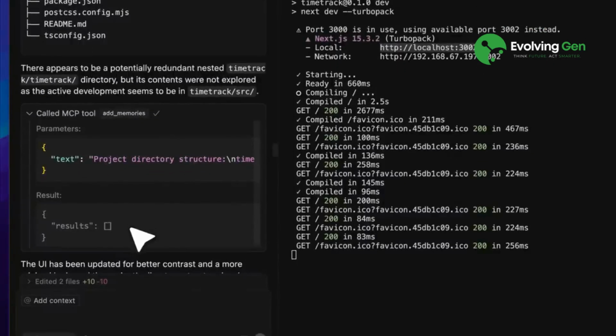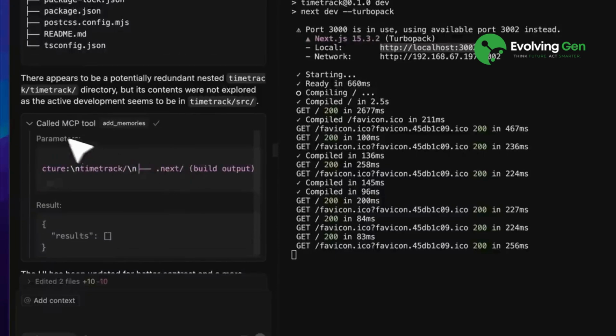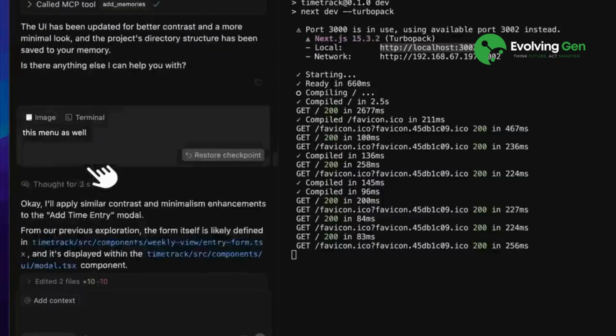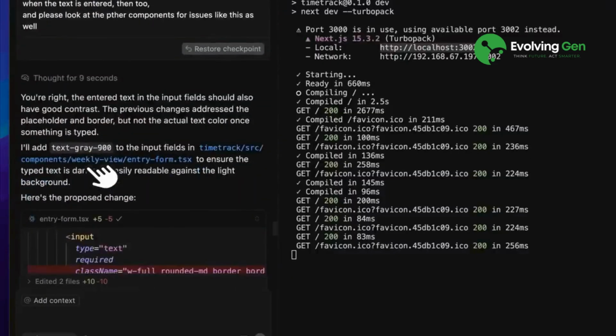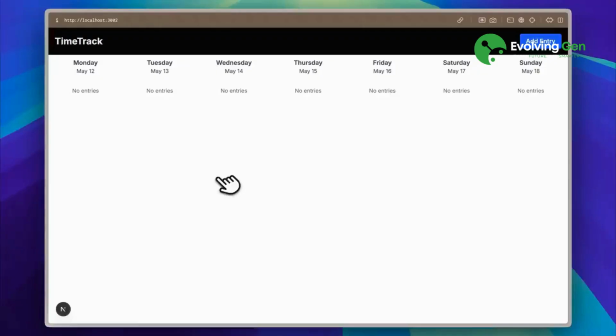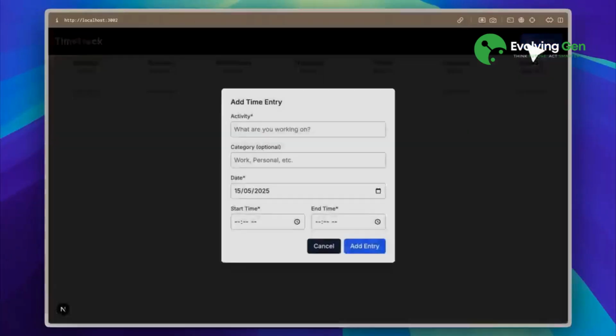It ended up returning an empty result. So I think only plain text gets saved properly. That kind of structural info wasn't understood or saved by the LLM. I also got some other UI fixes done, and eventually the app was finished. It's working completely now. Let me just add an entry.